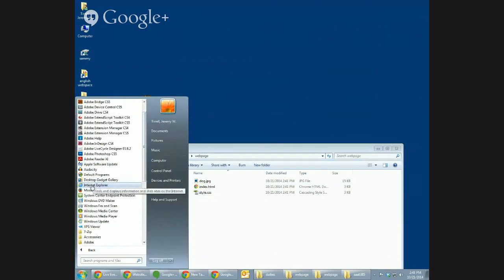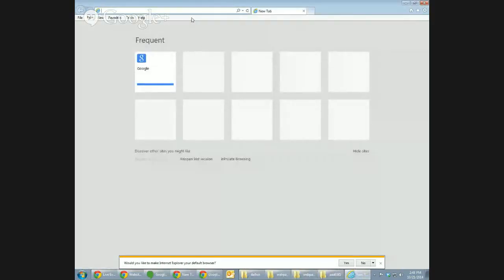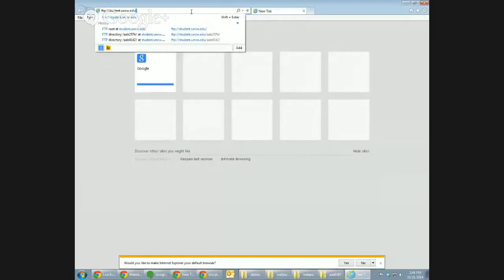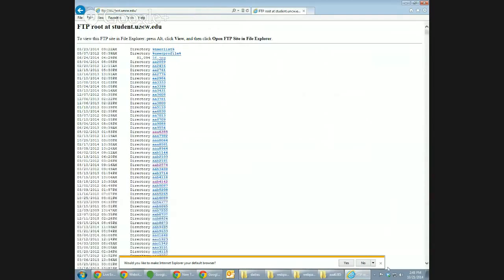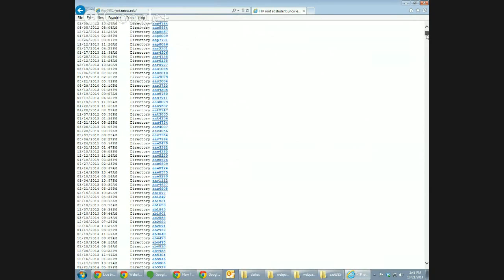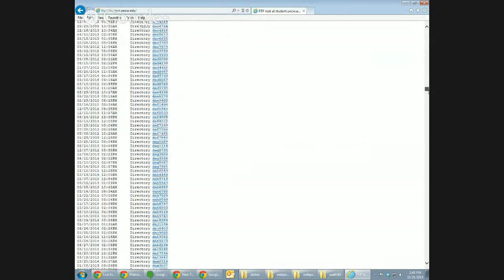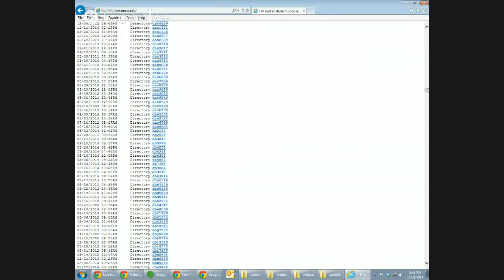So I'm just going to pick it out here. And there we go. And I'm just going to paste that. ftp://student.uncw.edu. And it's going to prompt, it's different for me because I'm an instructor. It's going to prompt you to enter your student login stuff. And then it'll pull up probably something like this. And again, you can just find your folder here.